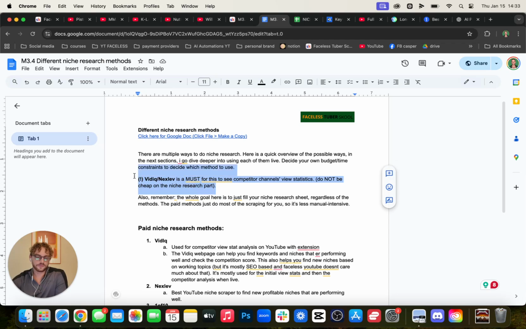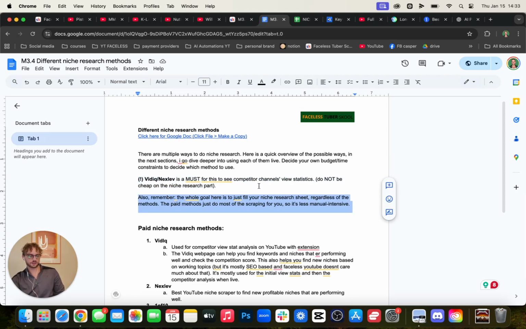But yeah, if you're going to invest in some tools, I would really get these tools regardless of what you're going to be doing. All right. So now also remember, the whole goal here is to just fill your niche research sheet regardless of the methods. The paid methods just do most of the scraping for you, so it's less manually intensive.